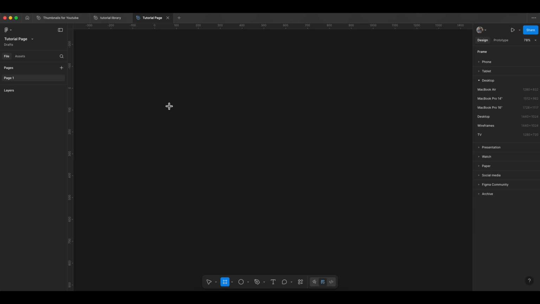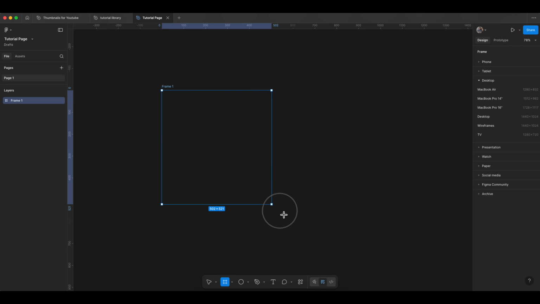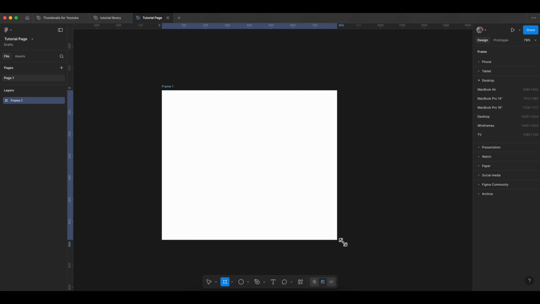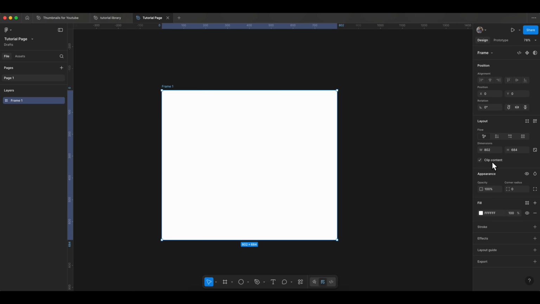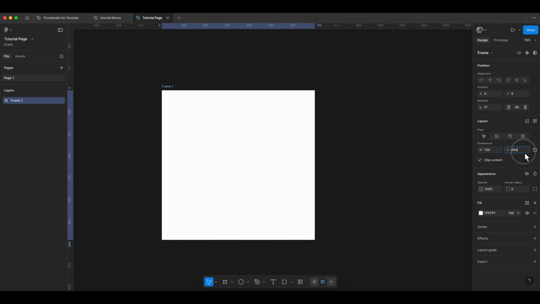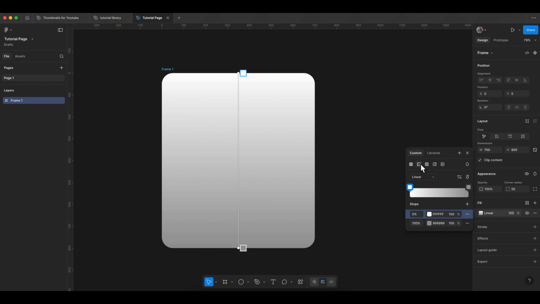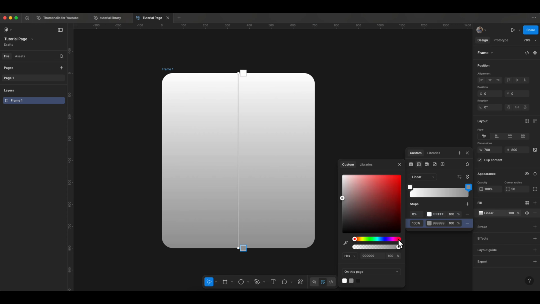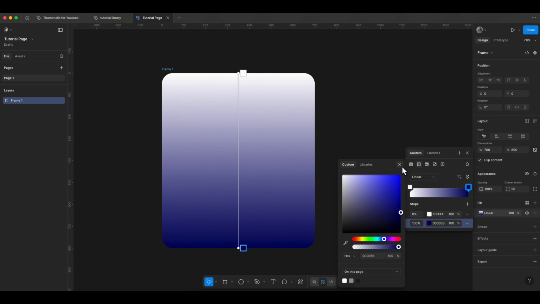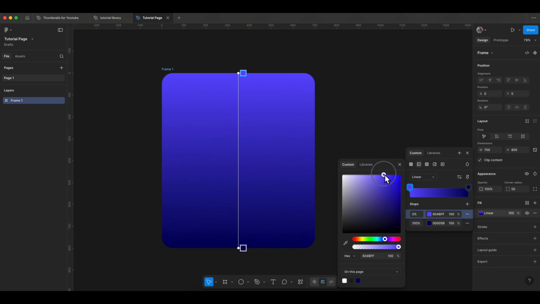Let's get started. First, create a frame using the frame tool and set the dimension to whatever you need. For now, I am setting it to 700 pixels by 800 pixels and giving it a corner radius of 50 pixels. Then I am going to give it a gradient fill. You can use any colors you want. For now, I am using this blue gradient, which I use most of the time.